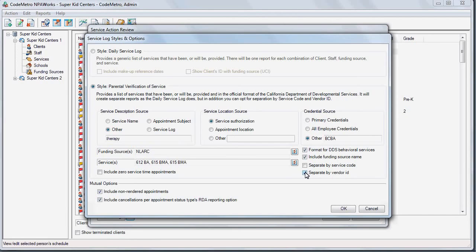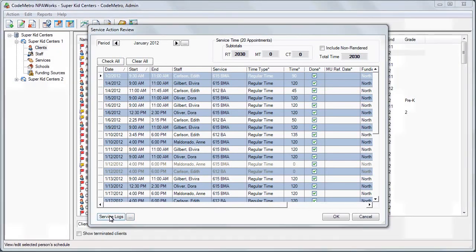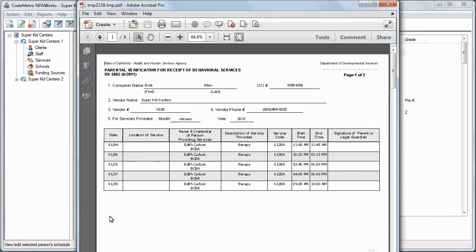Under Mutual Options, you can select Include Non-Rendered Appointments, which will then include light green or scheduled appointments, as well as rendered appointments. Include Cancellations will include all canceled appointments per your customized cancellation type. Once you have set parameters, click OK, and these parameters will be saved as a default until otherwise changed. To run the PVR form, click Service Logs. The PVR report will be generated and can be printed and/or saved.